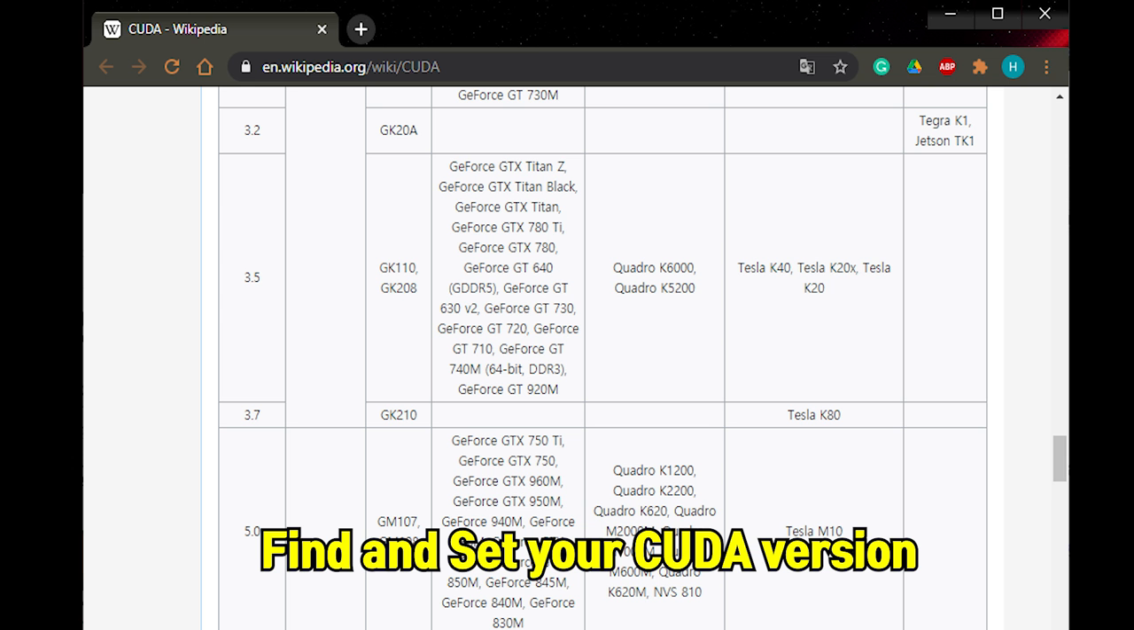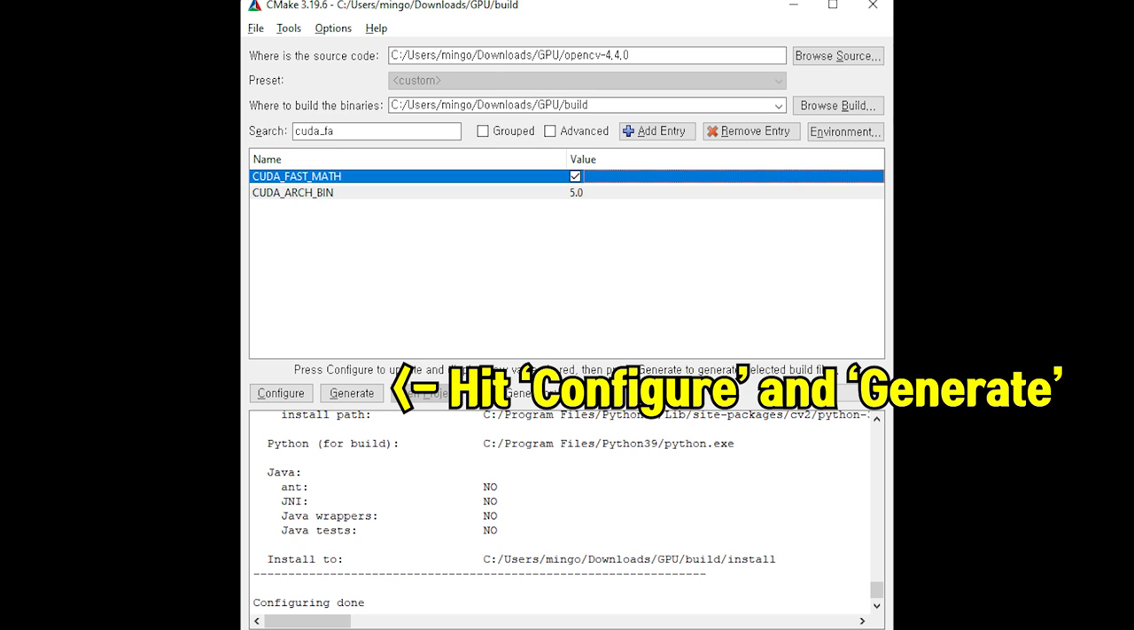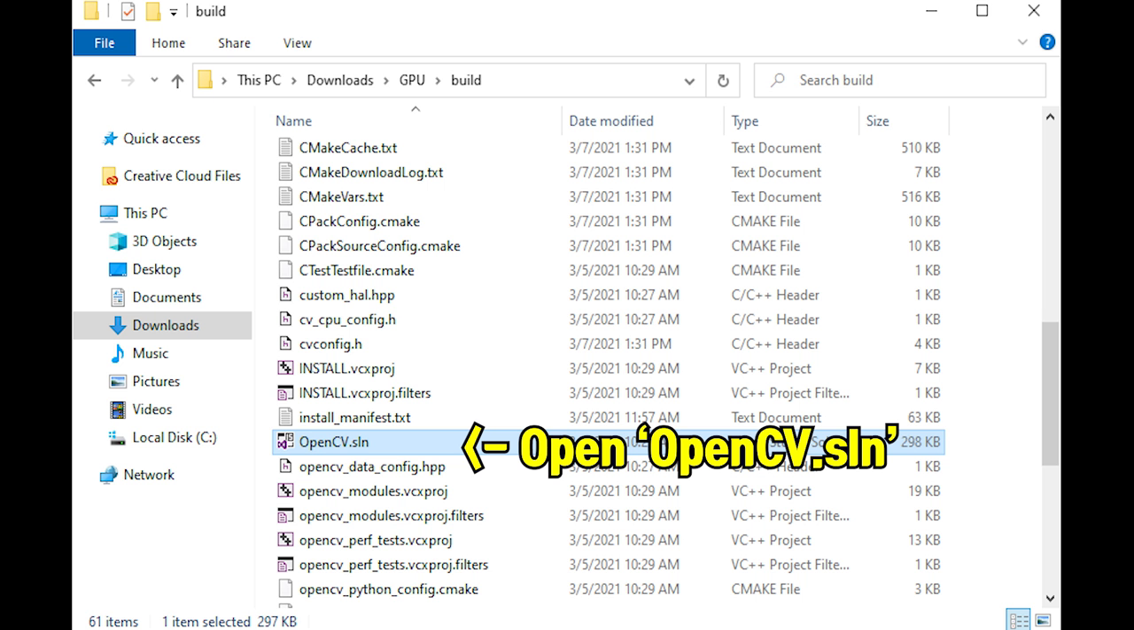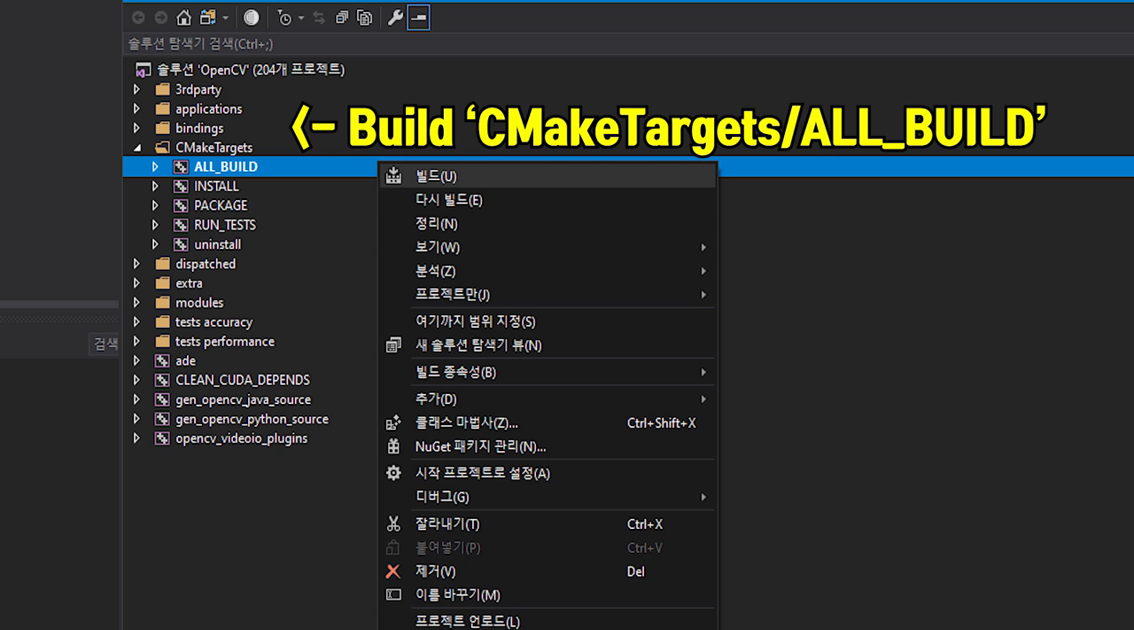You can find your GPU architecture from Wikipedia. Then hit the configure button again. After configuration is done, hit generate. It will take some time, and then CMake is done. Go to your build folder and open the OpenCV project. Go to the CMake target and build ALL_BUILD.